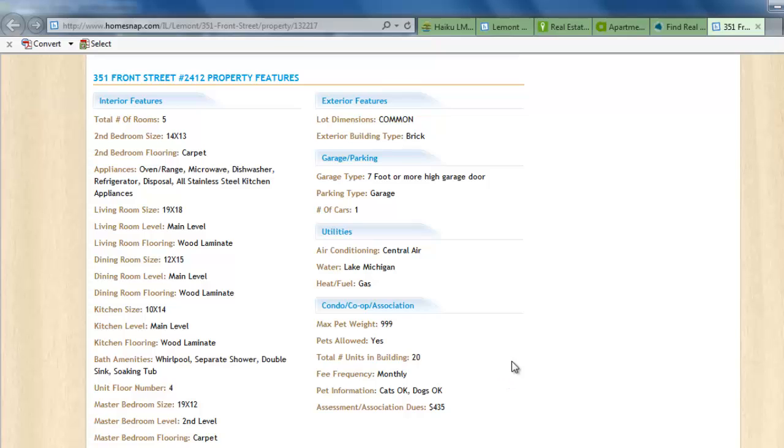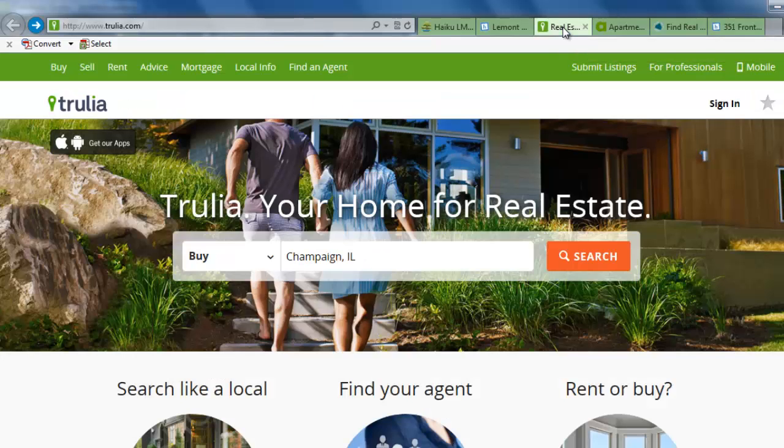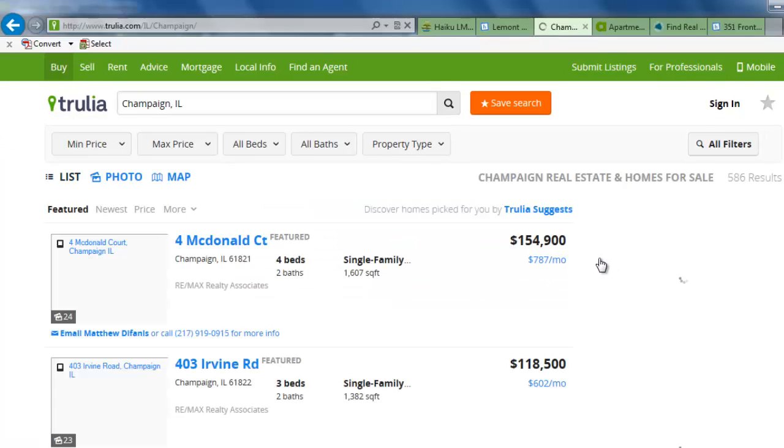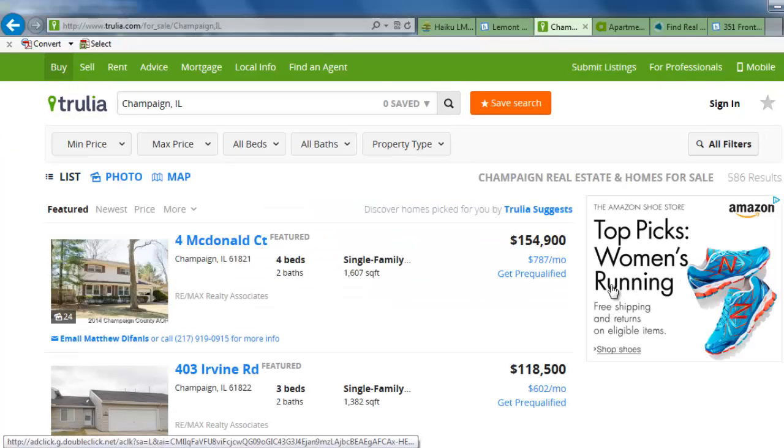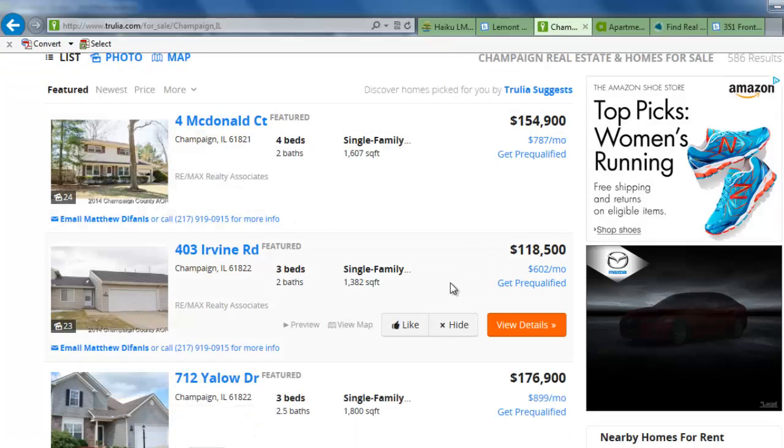If you are looking outside of the Chicagoland market, I would recommend looking at Trulia. If I were to go to school at the University of Illinois and actually fell in love with the greater Champaign area, and wanted to look for housing here, this would be a really good website to do that. Same deal is true with the first website that I showed you.